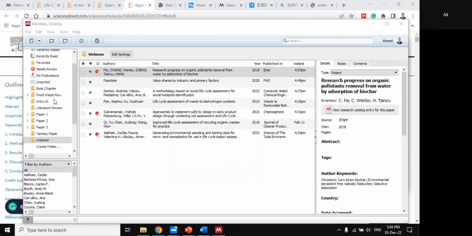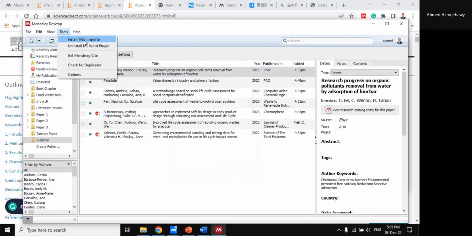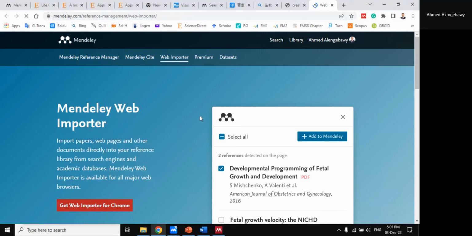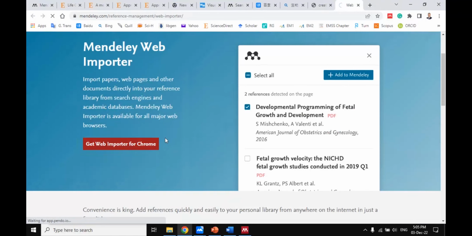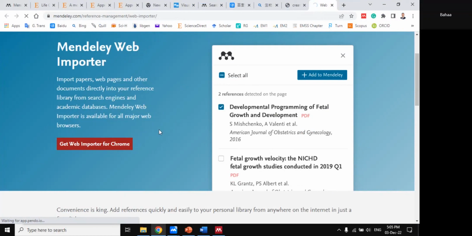Who will start? I just want to know how to add the extension to my browser. I don't have the extension. Okay, no problem. Here, from tools, you can install web importer. Just like that. You will find it here. Just click here. Get web importer for Chrome. Just click here. But Chrome is not working in China.